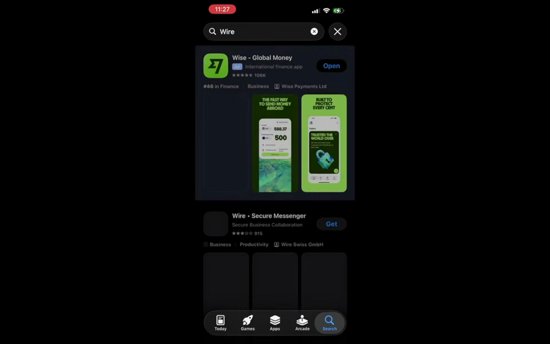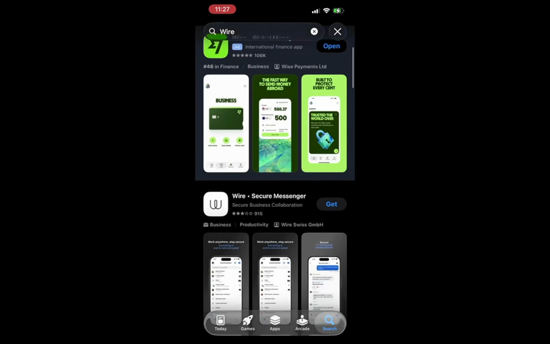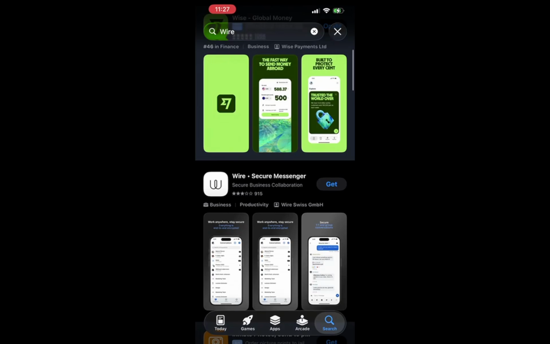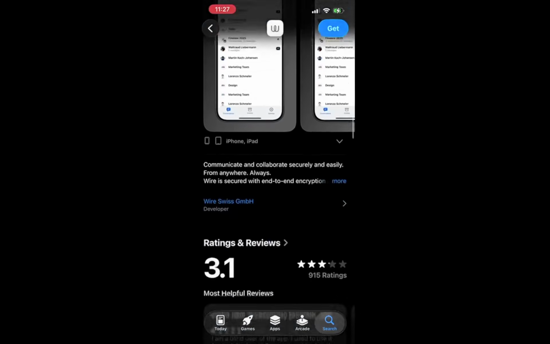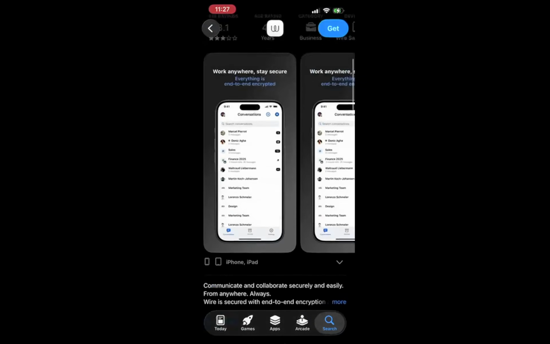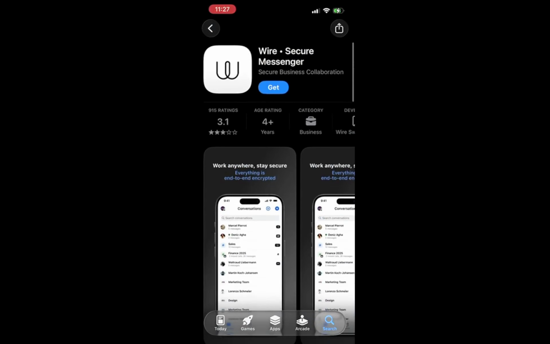As you type, you may see suggestions pop up. This can help you find the app faster. Once you see the app in the search results, tap on it to select it. This is an important step because it ensures you are looking for the right application, which is essential for your security and privacy. Now you will need to tap on the Install button if you are using an Android device.